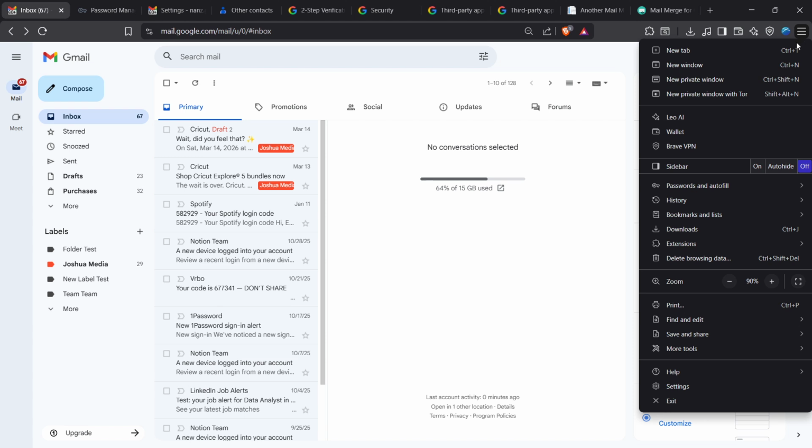From that menu, go to the section labeled Passwords and Autofill. In some browsers, it might appear as Autofill or be found under a Profiles or Settings area. This is where the browser stores things like saved addresses, payment info, and most importantly, passwords you told it to remember. Now, open the Password Manager.